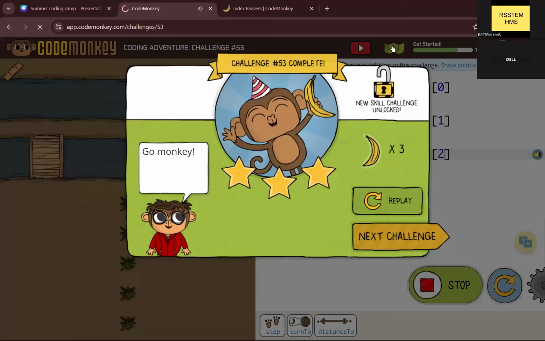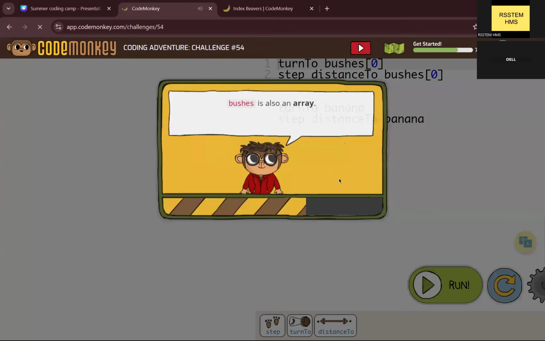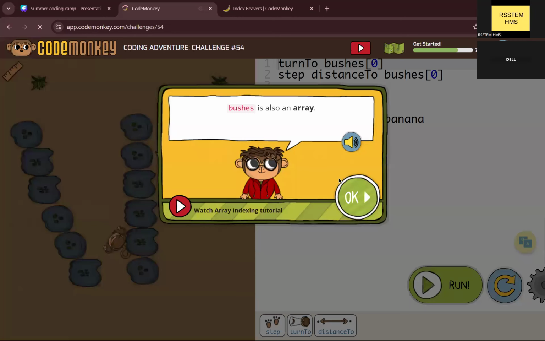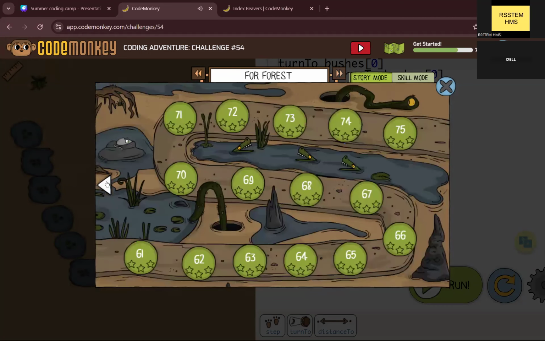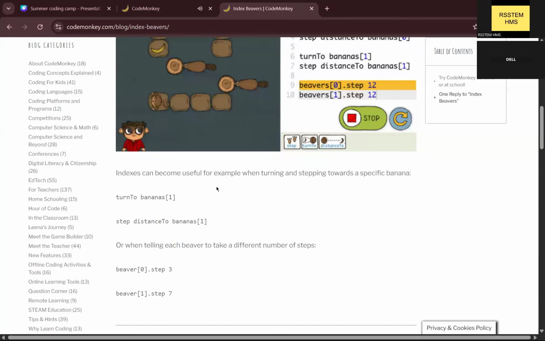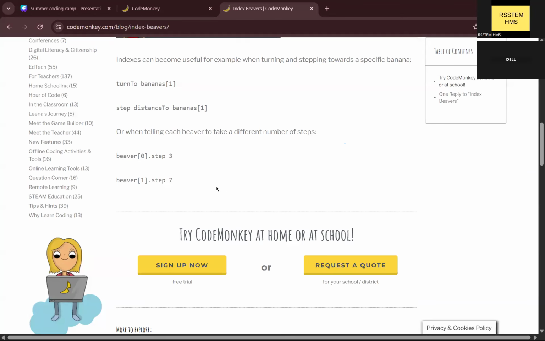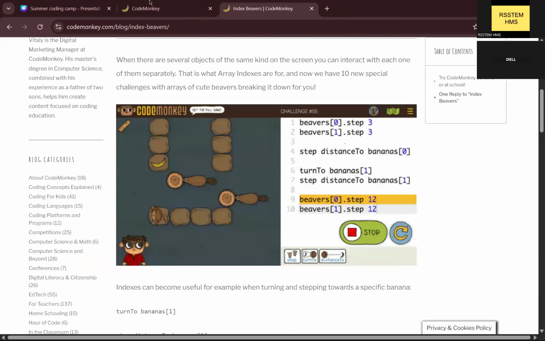Other than that, why not we go to something more difficult? Other than that, I think we have to cover arrays now. I hope that clears it up. Arrays are basically when you have to. Oh, I think I have number 60.